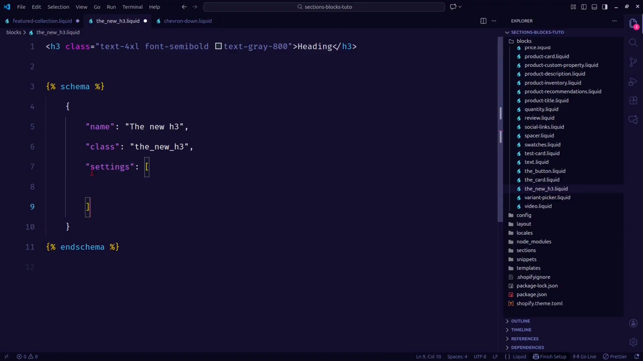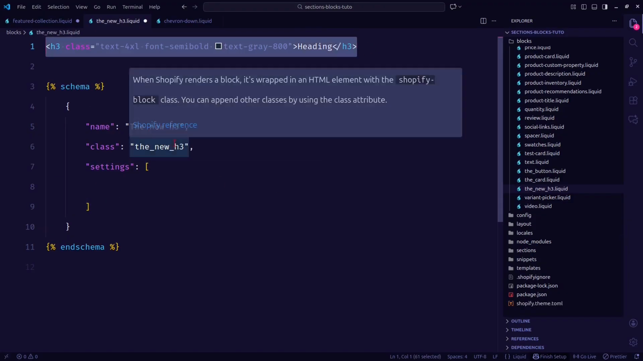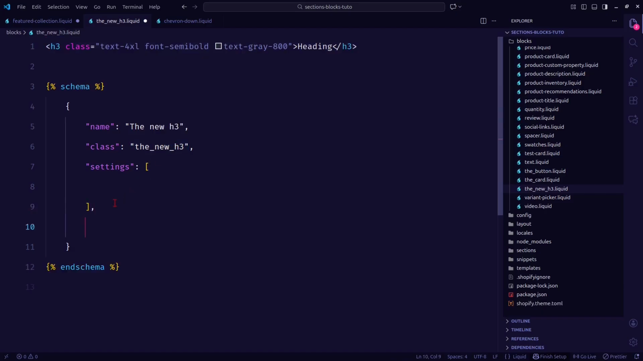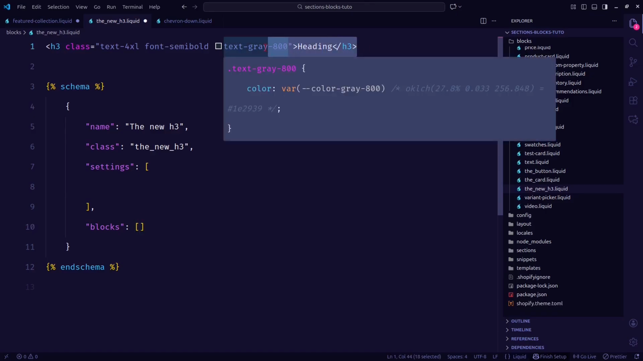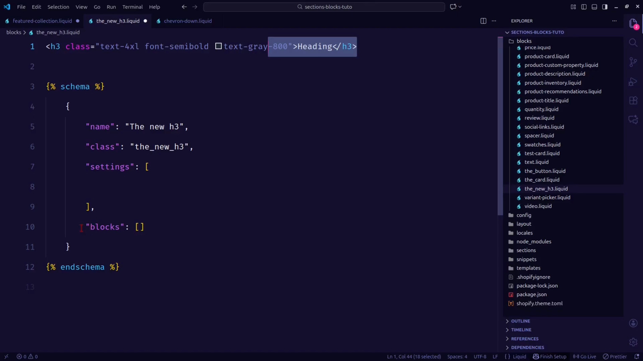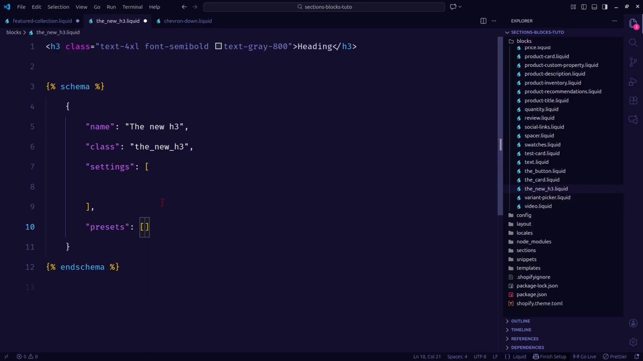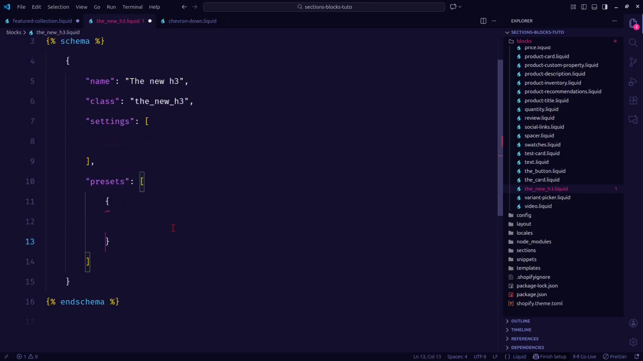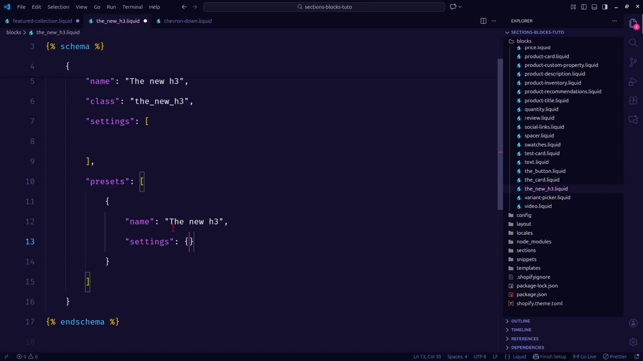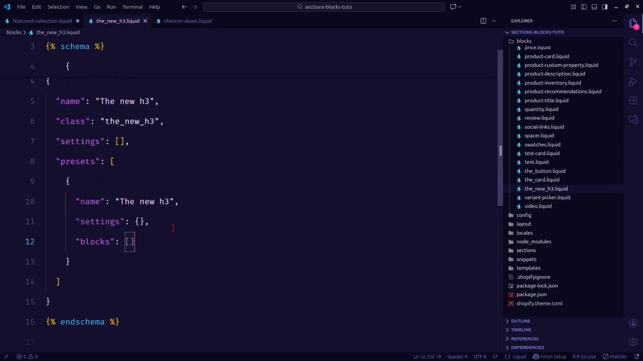Let's go back to VS Code, and if you want this block to be nested, then you're gonna come and add a block here. Then this heading could also be accepting another type of block theme, which we're not going to do in this example. What is important here is to add a preset. If you want to have this h3 to be accessible in your theme editor, we need to have a preset here, and we're gonna give it an object. It's gonna accept some name, so the name is going to be like the new h3, and we can give it some settings, we can give it some blocks as well, and we can save it.